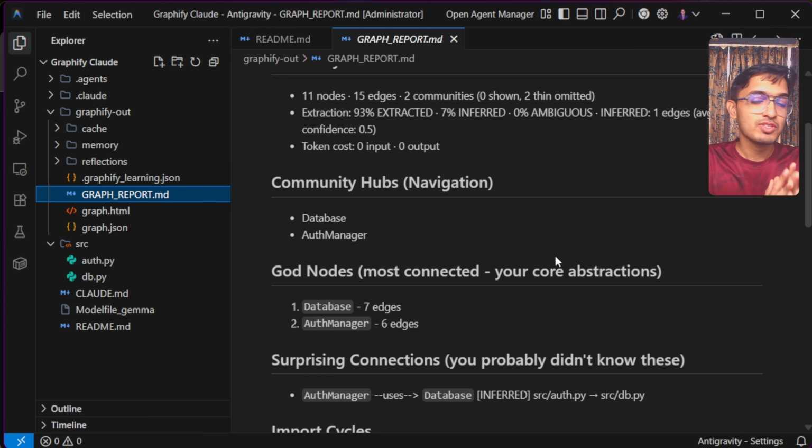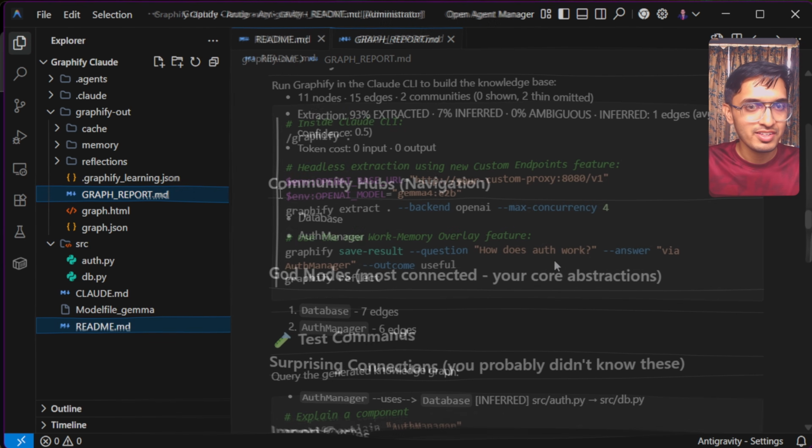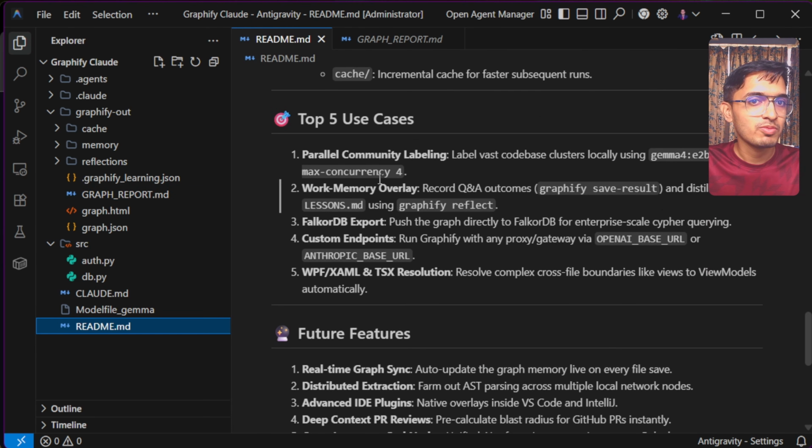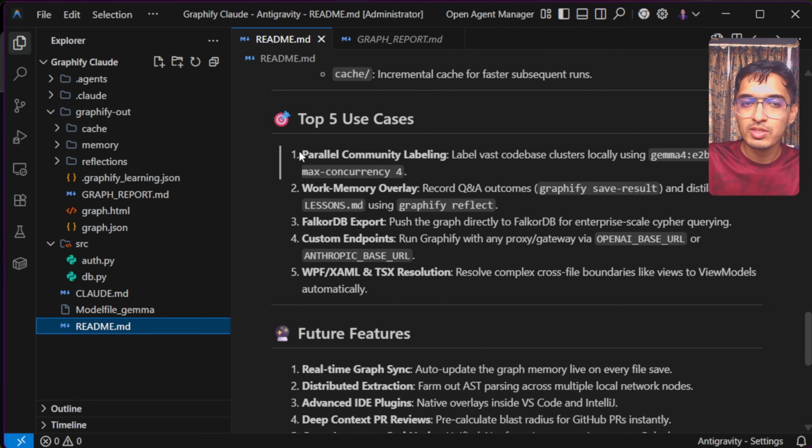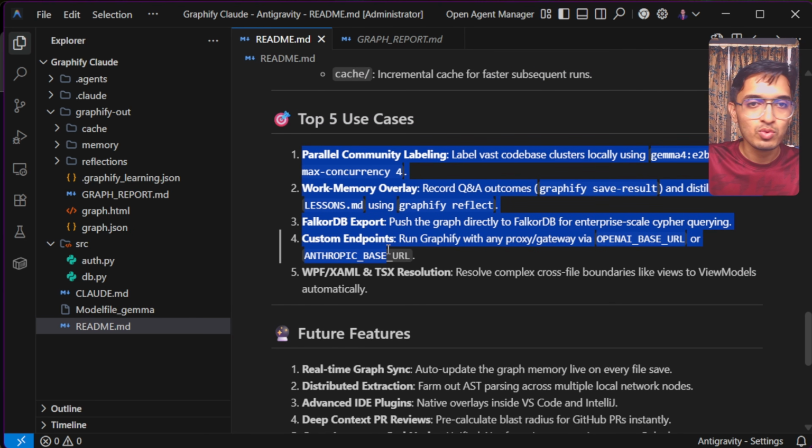And this entire processing is done completely locally without using any API keys or passing on any of our code files to the cloud servers. So there is no privacy risk and everything is running freely. In the README file, I've also listed some different use cases and the future features that you can build on top of this project, where especially the new features that were recently released for the Graphify tool are mentioned.